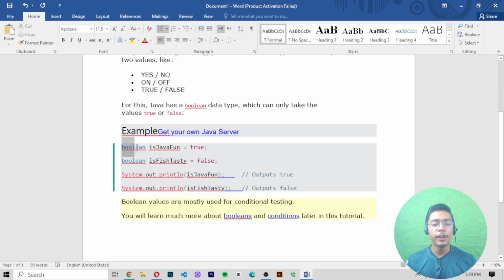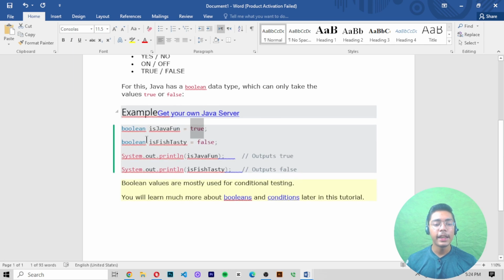To do that, you start by writing boolean, then you write your variable name. You can give any name to your variable, like I have written here, isJavaFun. Then you add the value, like I have added here, true. So this is my variable name and this is my Boolean data type which I have created. Then the second Boolean variable which we have created is isFishTasty, and in this variable I have written another Boolean value, which is false. Then we have printed all of these using System.out.println, which is a print function.